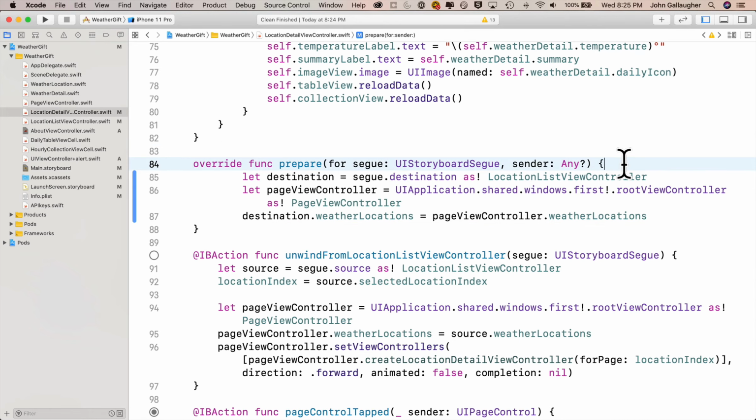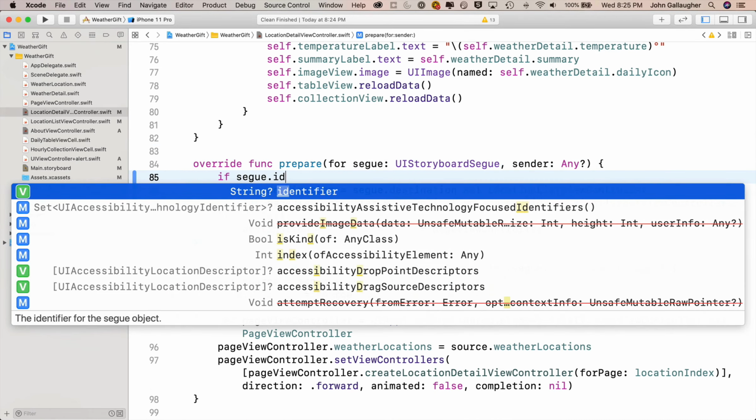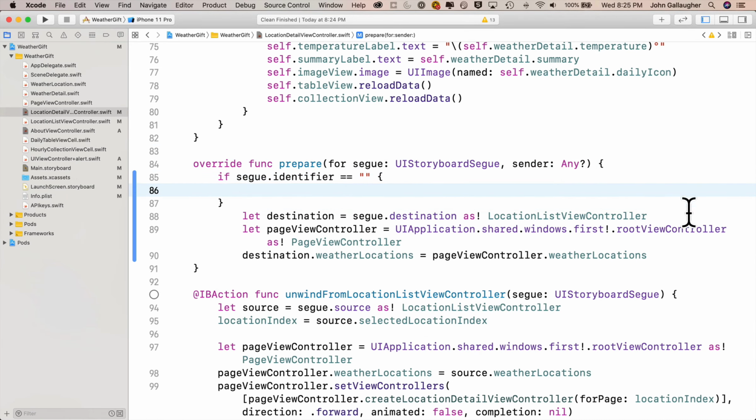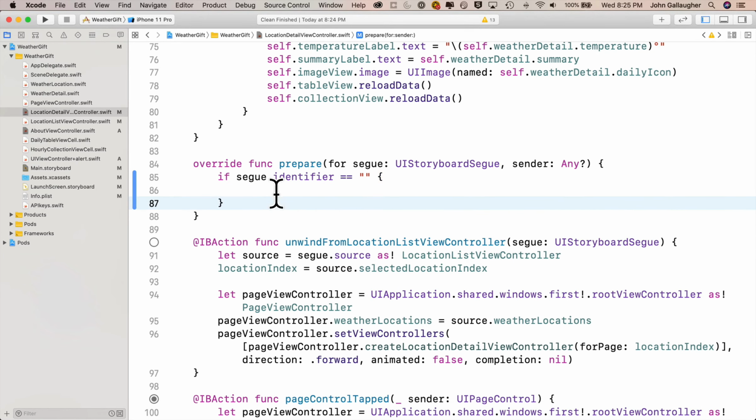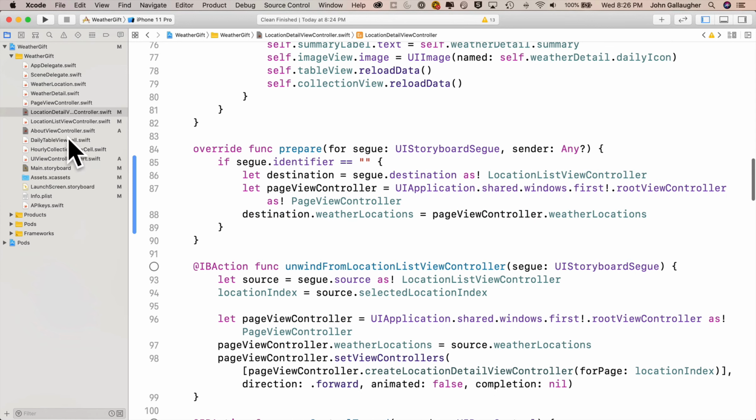So up here we'll say if segue.identifier equals, and in double quotes, open and close curlies, then highlight these 3 lines, cut it out with a Command X, paste it in between the curlies with a Command V, and now let's make sure that we get the right identifier in here so that these lines only execute when we click on that segue that transitions to the location list view controller.